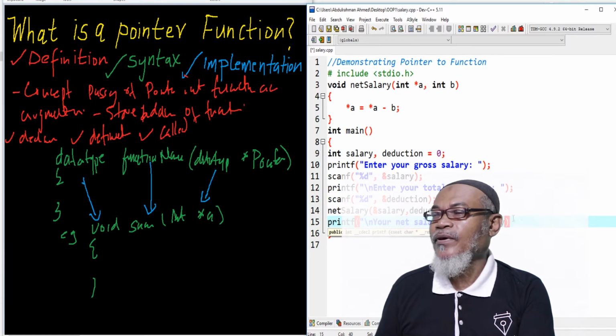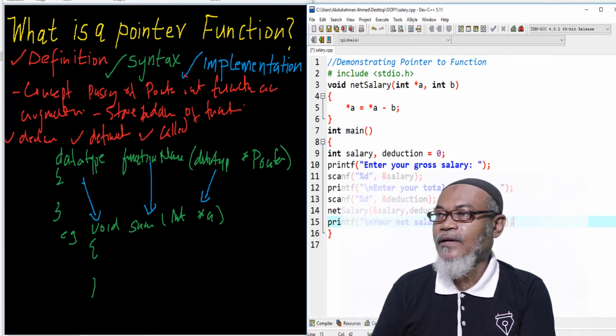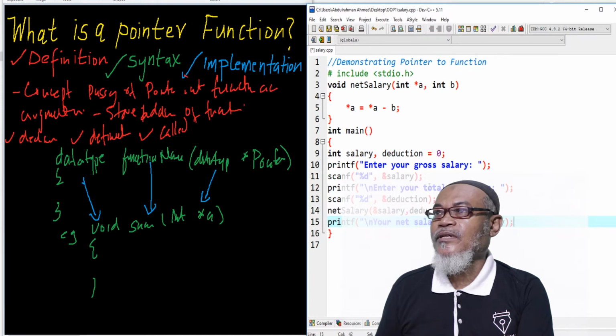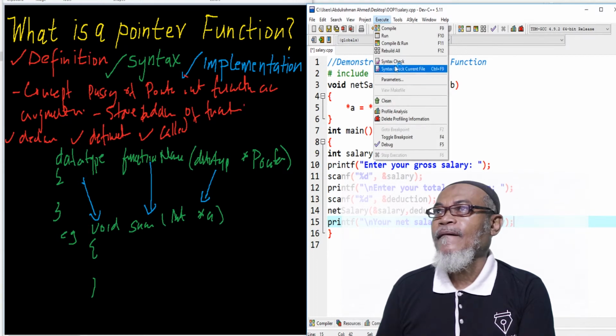So we expect that when this code runs, it will tell the user to enter their gross salary and their total deduction, and then we call our function, whereby it takes the pointer which holds the salary minus the deduction, which is our value here in b, and then gives us our net salary. So let us run this program and see what happens. So compile and run.